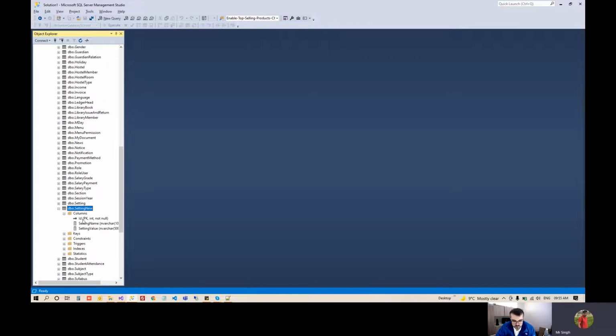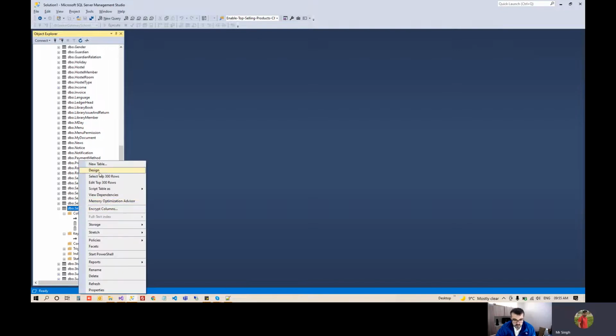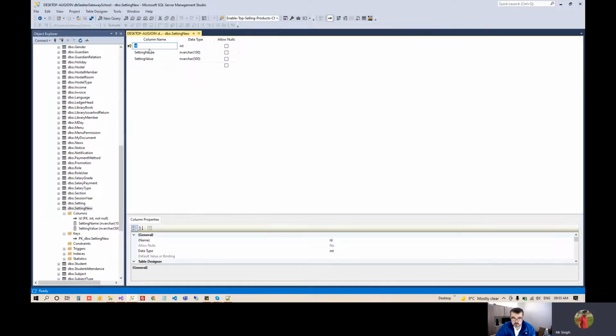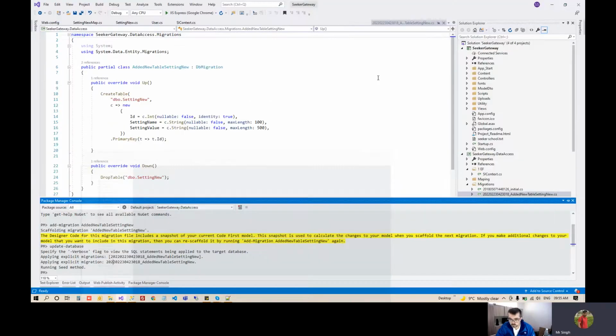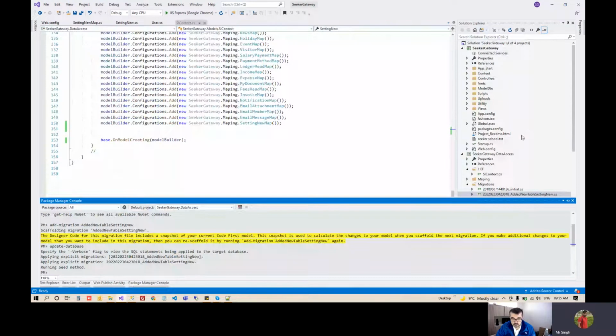So you can see ID PK. You can also check the keys over there: the primary key, the setting name, and the proper schema is created, right? Everything is created, also the increment. So now our table is created, models are created, everything is created. Now we can create a page, right?